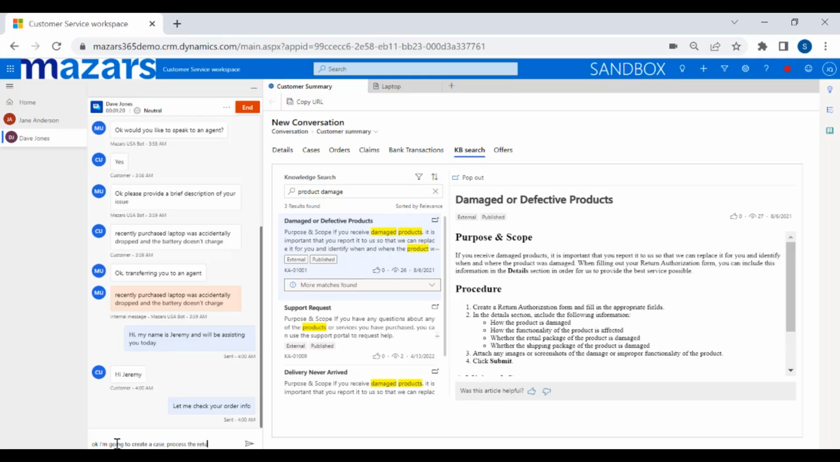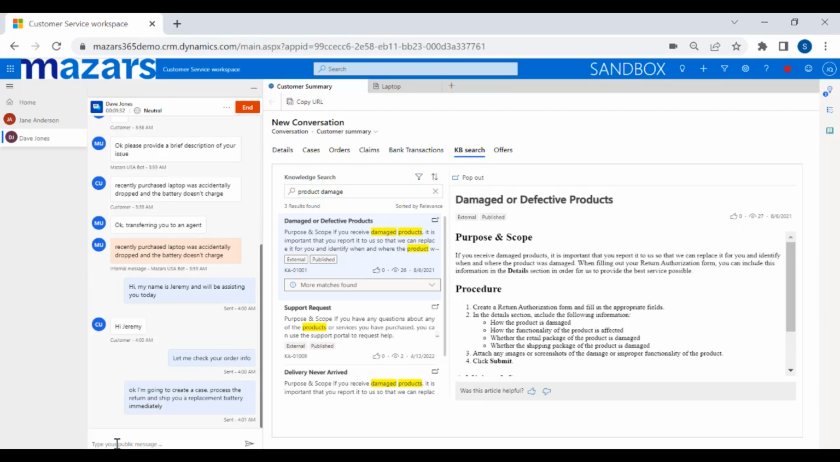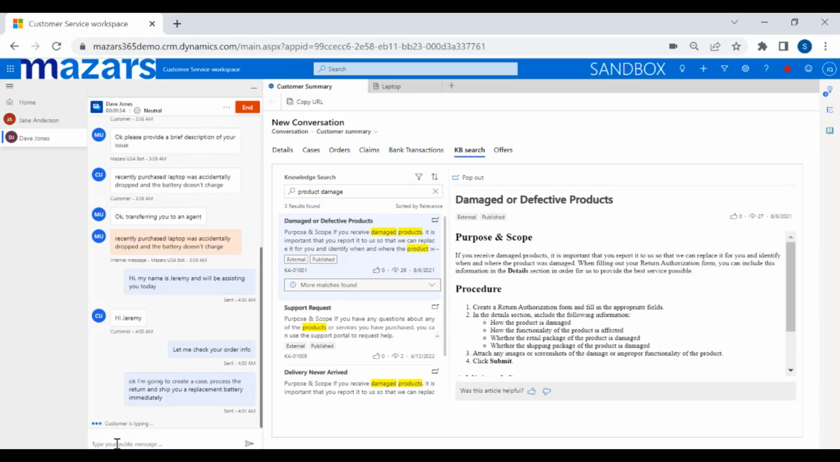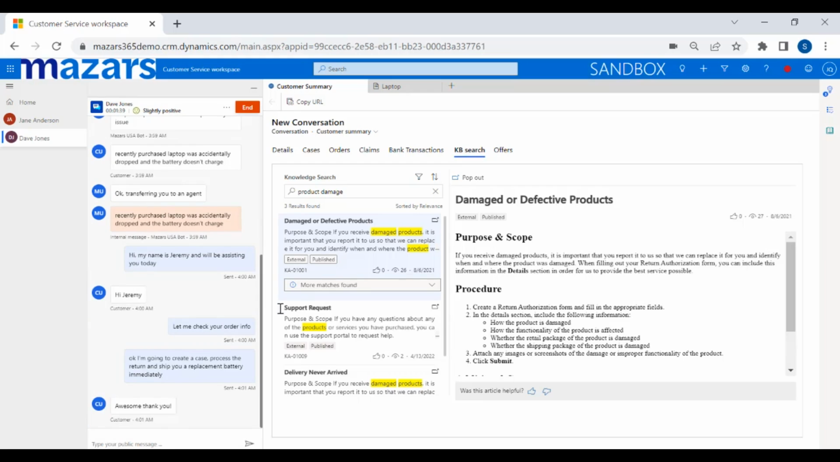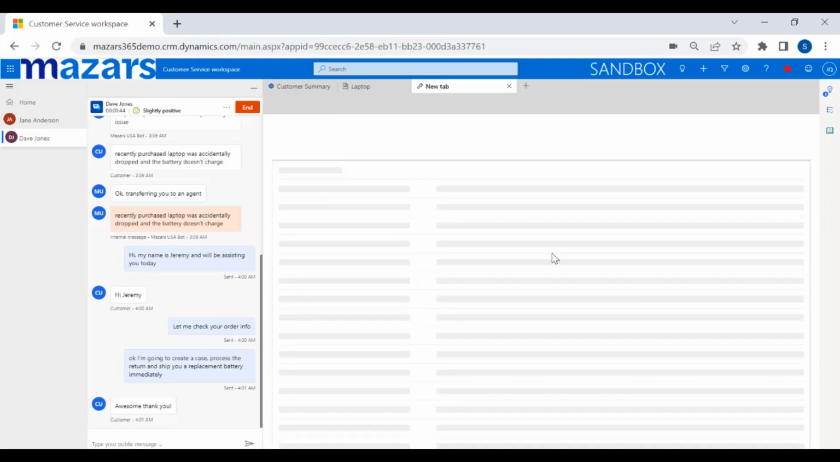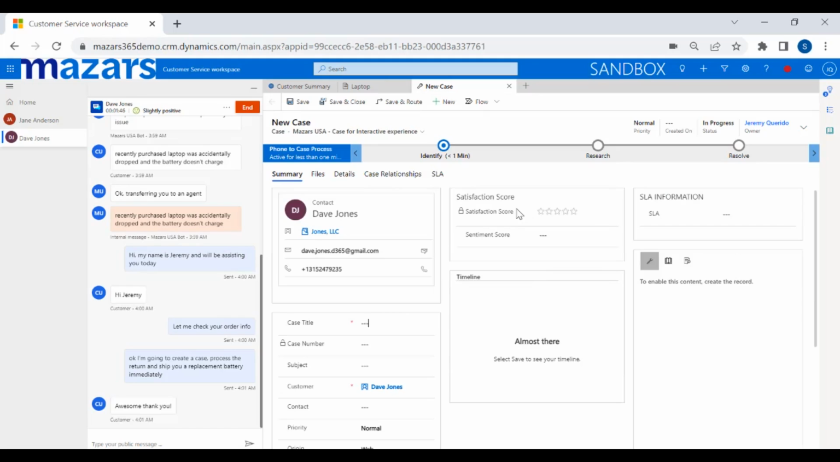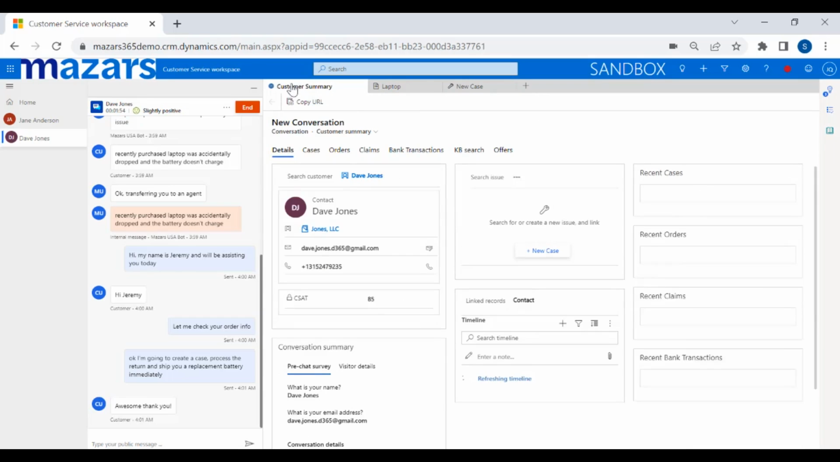So what they're saying right now is they're replying back saying they're going to go ahead and create a case, process the return, and ship a replacement battery out immediately to the customer based on all the information that they have. So what this allows them to do, again, is quickly access this data. Customer at this point is very happy about that, appreciates the quick response, and now the agent is showing you how you can quickly create that new case for that laptop battery right within the application. Don't have to leave it at all, staying within the same screen.